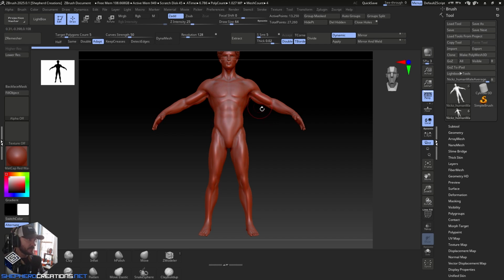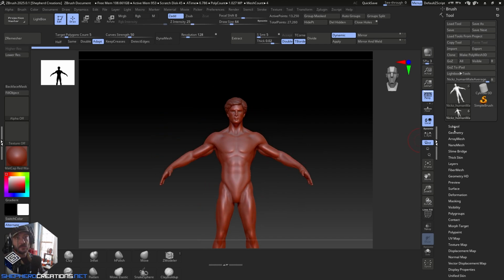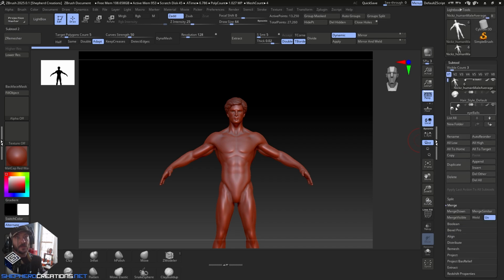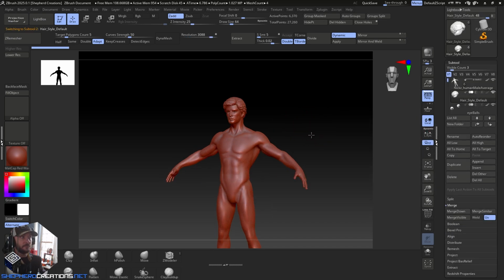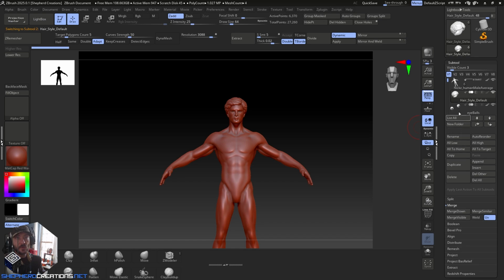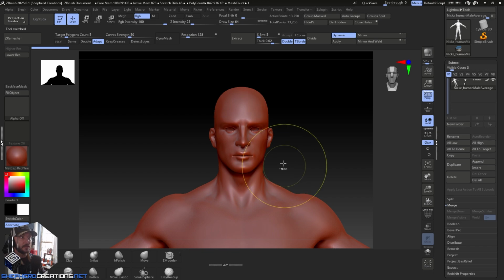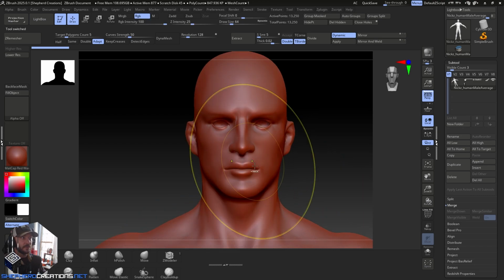We have symmetry turned on, which is good for now. Go over to the subtool menu. We're going to have a couple different things here on this body model. We are going to delete the hair. Click always OK, and then you won't get that question mark. We're going to delete the eyes, delete the skull, delete the teeth. We don't need any of that. We just need this right here.